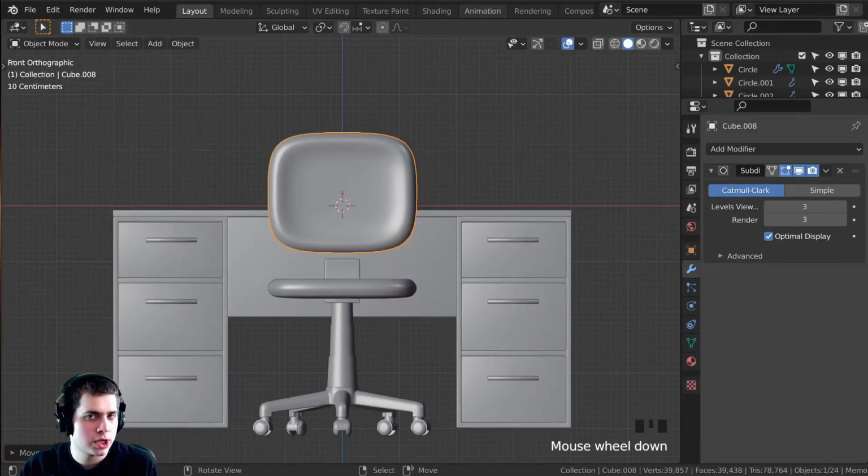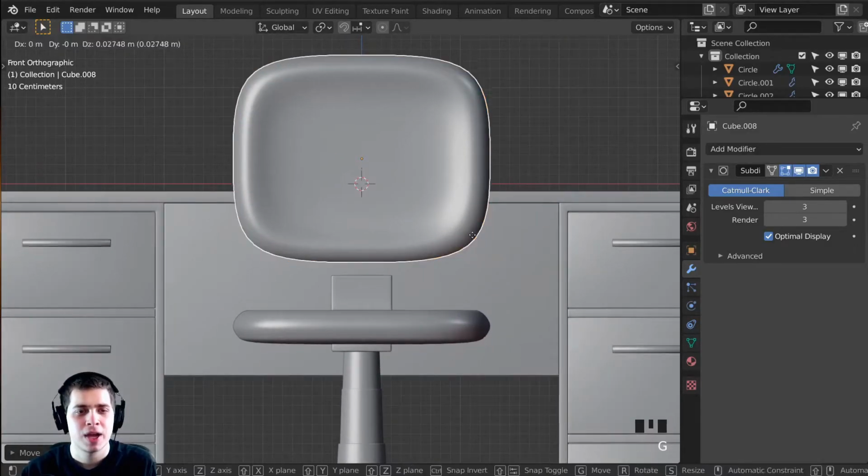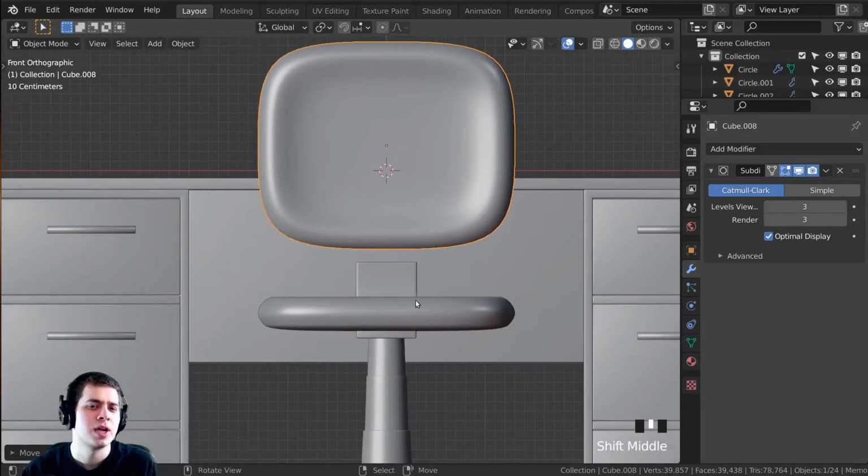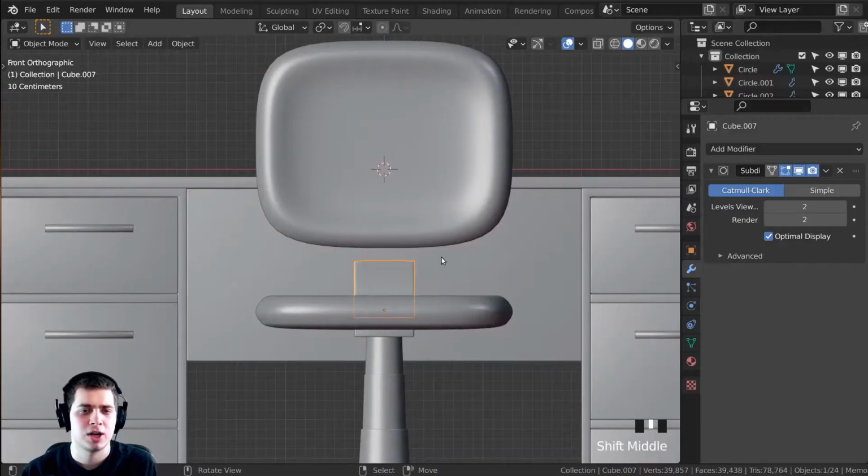And then if you press 1 on the number pad to go to front view, the height that I want for this cushion, I want the bottom of it to be about the center of this drawer, or just a little bit higher. So we need to actually make this a bit taller. So that is the size that I want. That's pretty good.